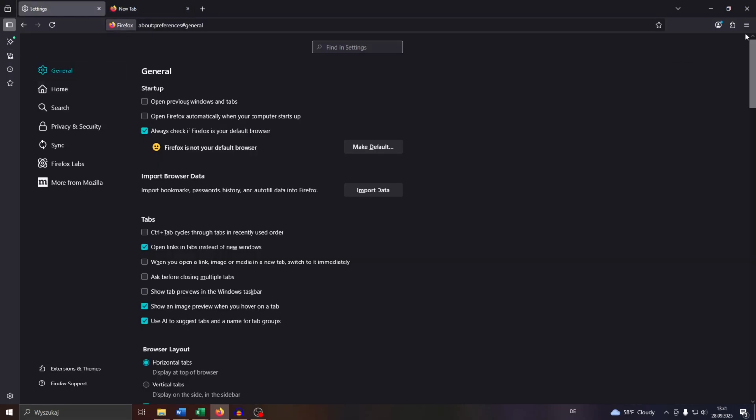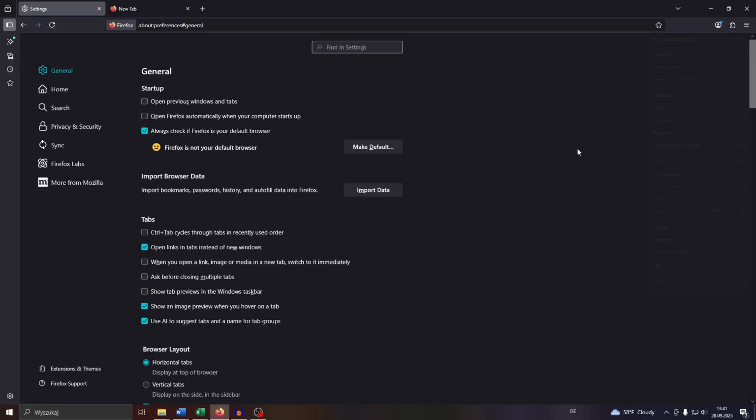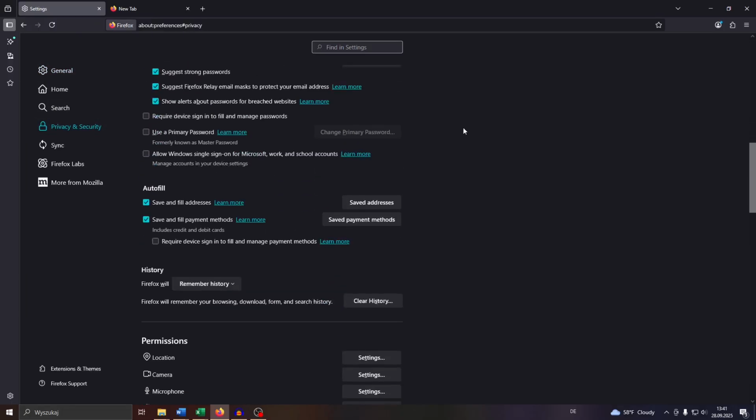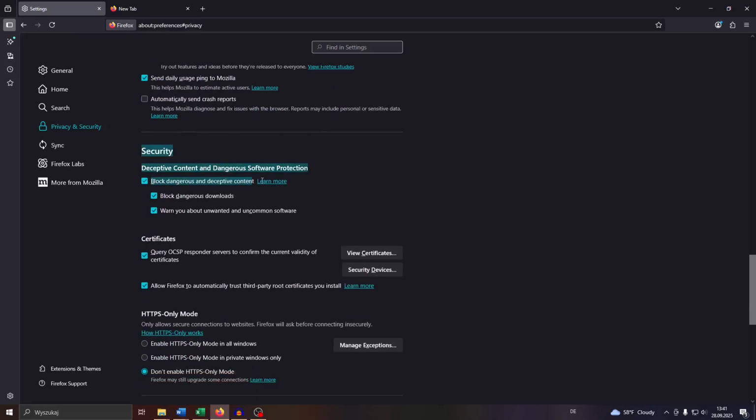To do that, simply click into these three lines here and click into settings from the drop-down menu. Here guys, head over to privacy and security on the left-hand side. Scroll all the way down till you get to the security section here. And what you want to do guys is simply make sure that this feature here, block dangerous downloads, as well as this warning, is selected so that Mozilla Firefox blocks downloads entirely guys.